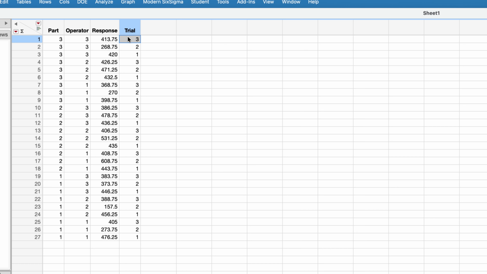Also, you have to make one indicative column showing which trial this particular measurement is coming from. So for example, in serial number 10, we have the second part, third operator. This is the particular observation, and this is the particular trial from which this observation is coming.